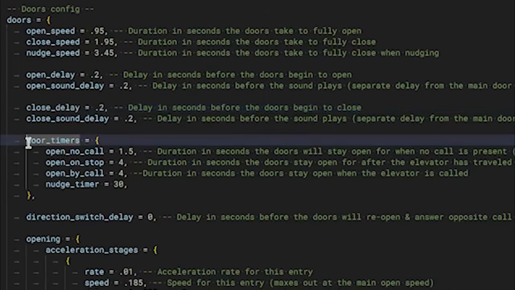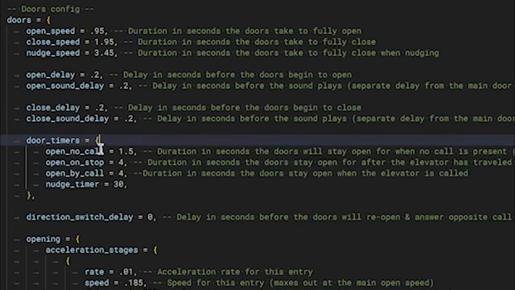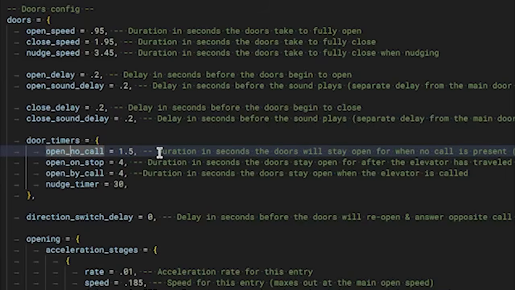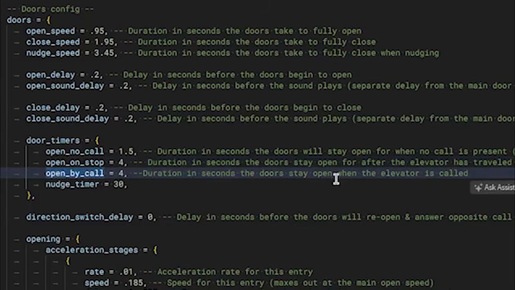Now let's move on to the door timers. This one may look a little bit daunting at first, but do not fear, this is actually very straightforward. So open no call just means that if you press the door open button inside the elevator, that is what will be used here. Open on stop just means that if the elevator has traveled to a floor and is opening, there are no hall calls, then it will use this timer. This timer means that if the call button has been pressed, that means that this timer will be used. So you can set this to like 8 seconds, for example.